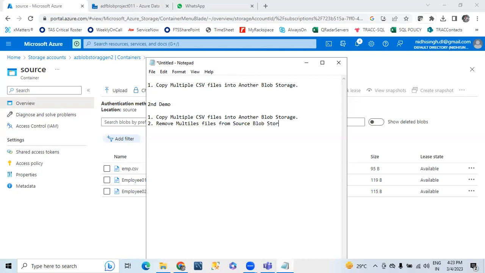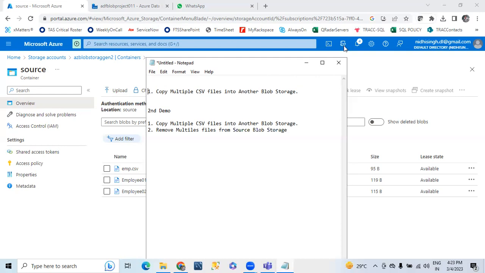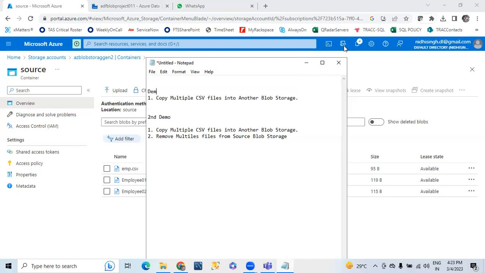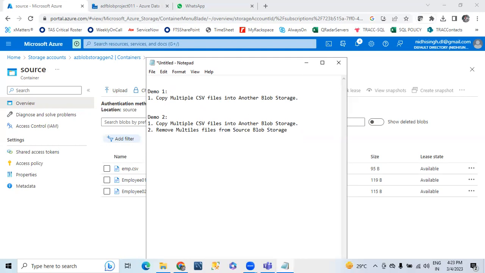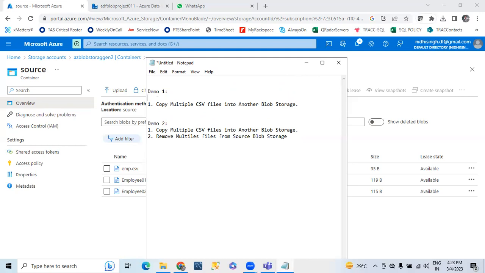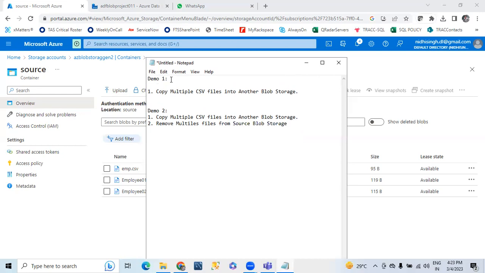So I'm asking one question. Is it possible if we take the backup into a blob and retrieve from blob? Yes, this is possible. But I think next activity we will do this, because it's the requirement of the DBA.